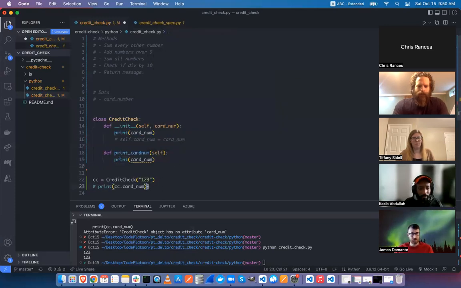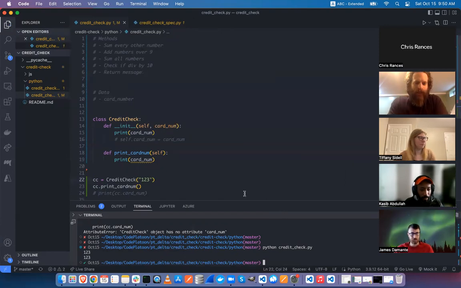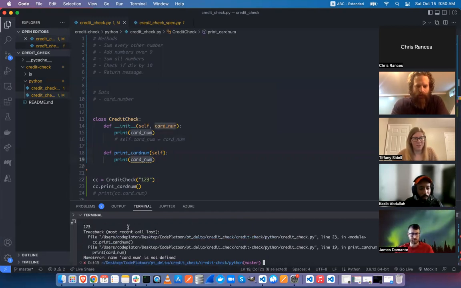So here, if I comment out this line, which errored last time, what's going to happen if I try to call, sorry, cc.print cardinal? That should give you card num. Okay. Because it prints the message. Yeah. All right. Any other guesses? It's not going to work because we can't access card number since it's not defined anywhere. Okay. Let's see what happens. Okay. So we do get an error.